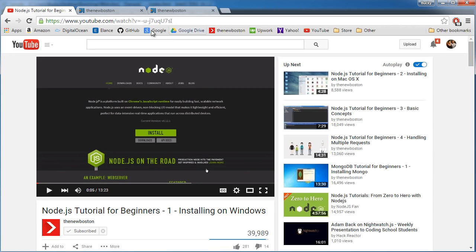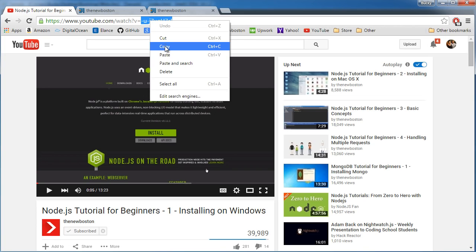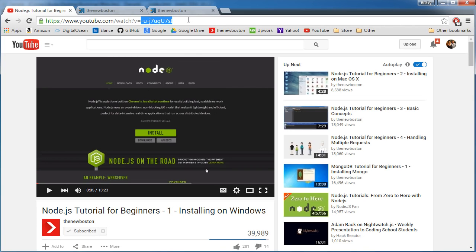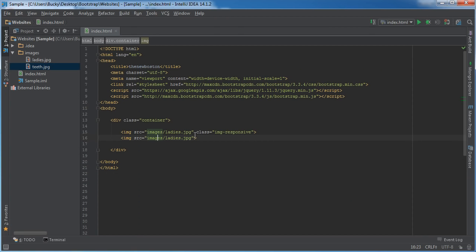Now the last thing I want to do is show you guys how to make videos responsive, and I already have this one pulled up. Grab any video on YouTube and get the code. If you look at v equals, all of it after it is the video code. It's pretty much the ID for the video, and I'll show you how to make videos responsive.